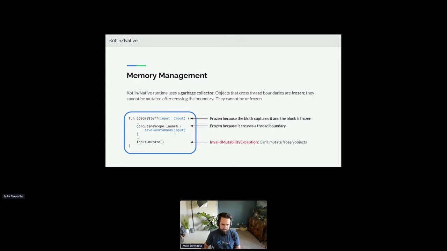Think of things like this input val, right? When we call coroutineScope.launch to launch this coroutine that calls save to database, we're crossing a thread boundary. The launch kicks off the coroutine to whatever dispatcher is in charge of running that coroutine, and the dispatcher runs it on some other thread. So in order to do so, there's this lambda, this block that's passed to launch, that's captured, and input is an implicit part of that capture. And as such, it needs to be frozen.